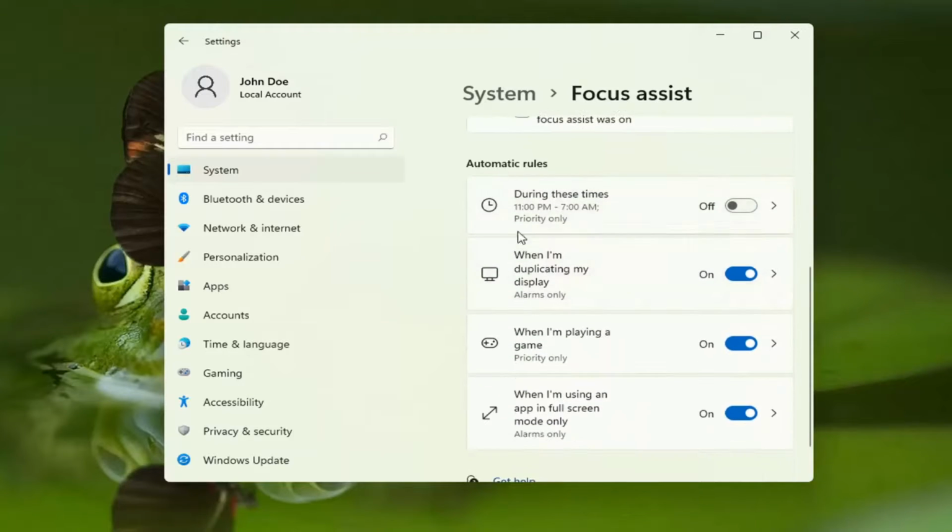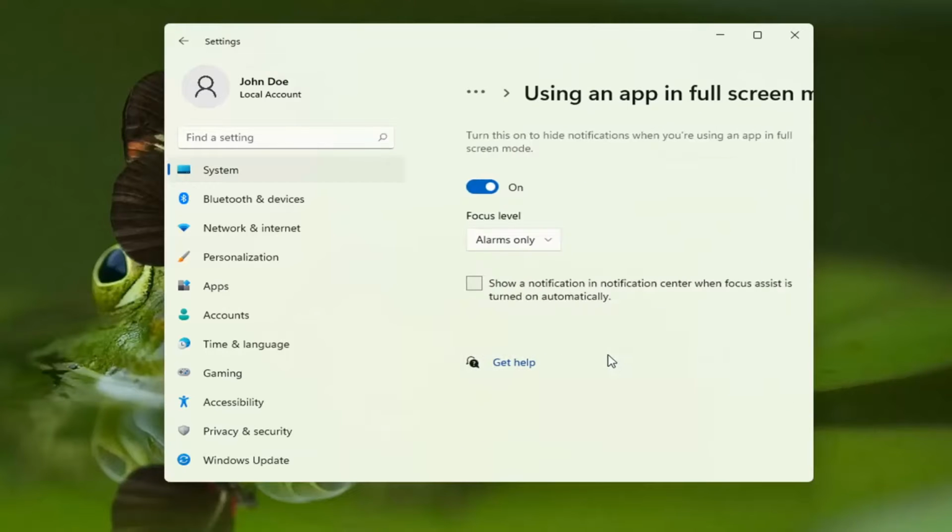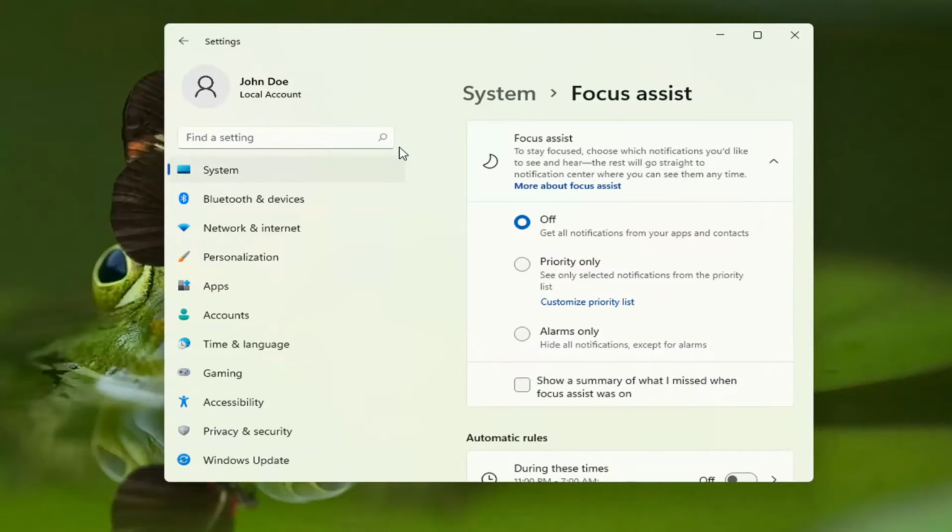And you can also set automatic rules for when you're duplicating your display, when you're playing a game, or when you're in full screen mode with any certain application. And if you click on that, you can select which focus level you want, so either alarm or priority only. So again, pretty straightforward process there, guys.